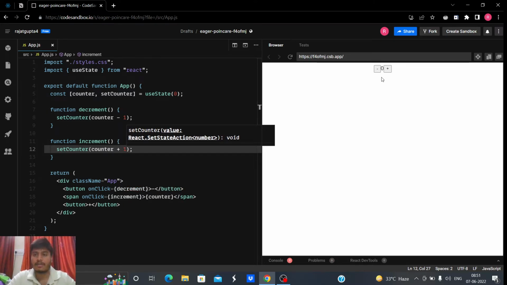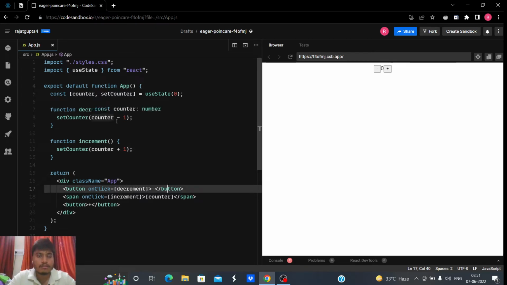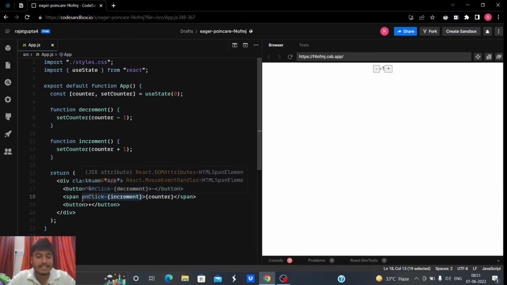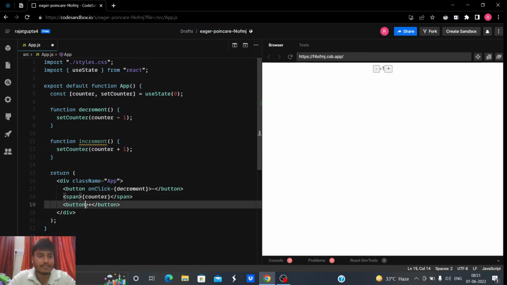Now you can see if I click on plus, the counter, nope, it's not working. Why? I had increment here, so I am setting the set counter to plus 1, no. Okay, oh, sorry, by mistake I set it on this span. Instead I have to set it on this plus button. This on click handler should be on this plus button.